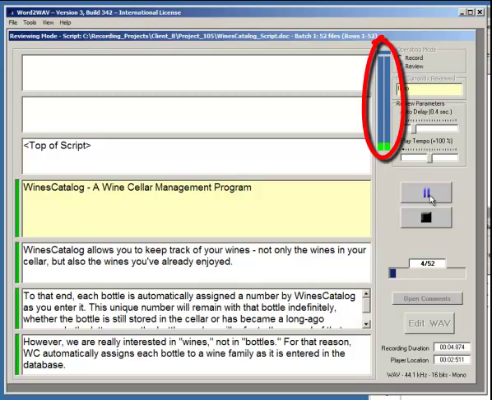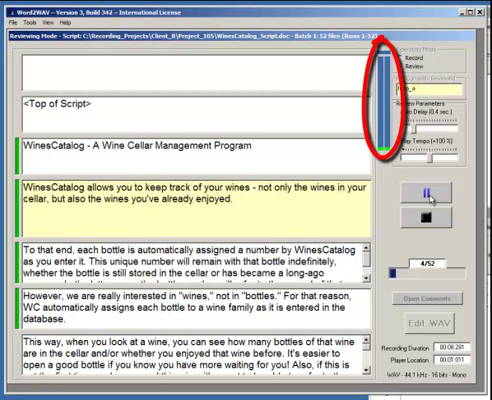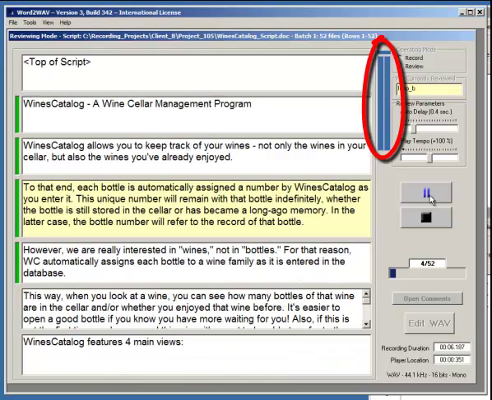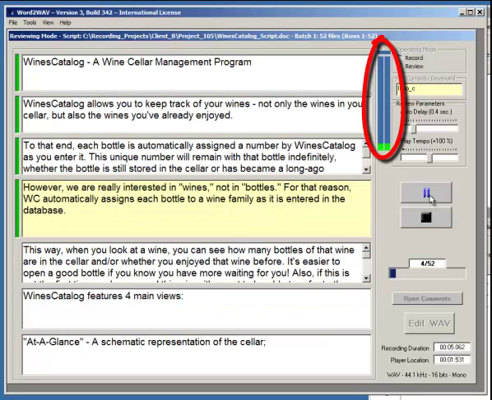Wines Catalog, a wine cellar management program. Wines Catalog allows you to keep track of your wines, not only the wines in your cellar, but also the ones you have already enjoyed. To that end, each bottle is automatically assigned a number by Wines Catalog, blah blah blah. However, we are really interested in wines, not in bottles, blah blah blah.